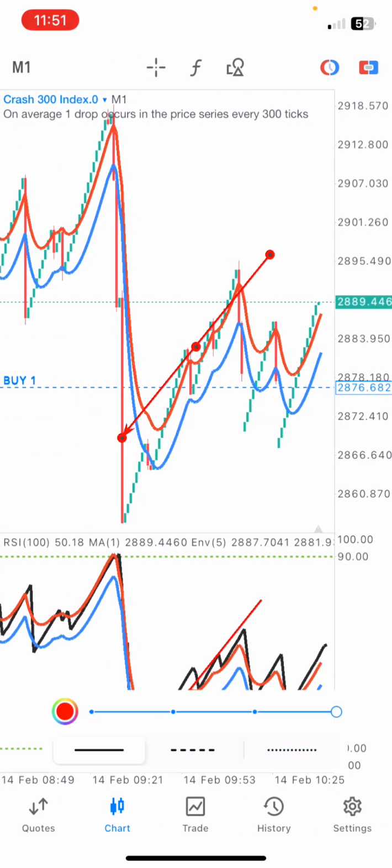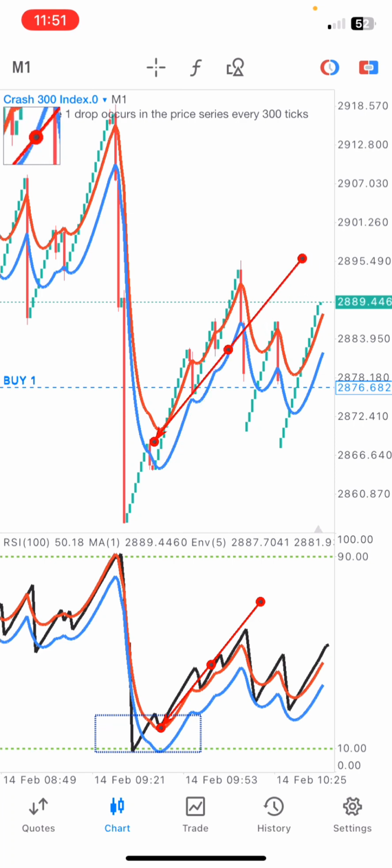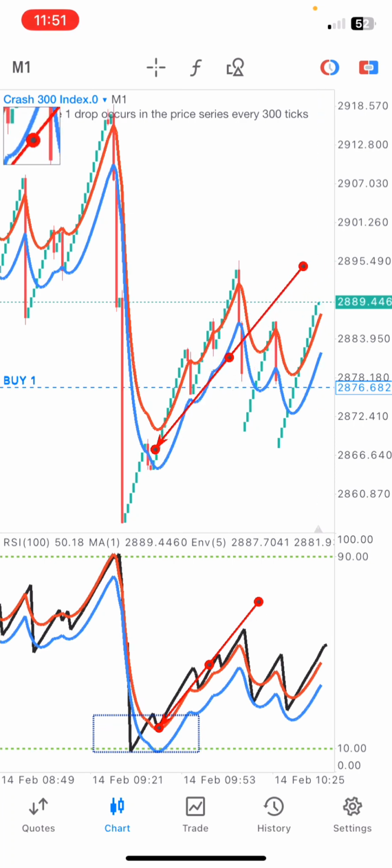Okay, so after the moving average comes back and touches the envelope line, you will see a spike. Okay, which is the spike right here. So now after you see that, the next thing you want to do is just enter your trade immediately. Okay, you enter your trade immediately.